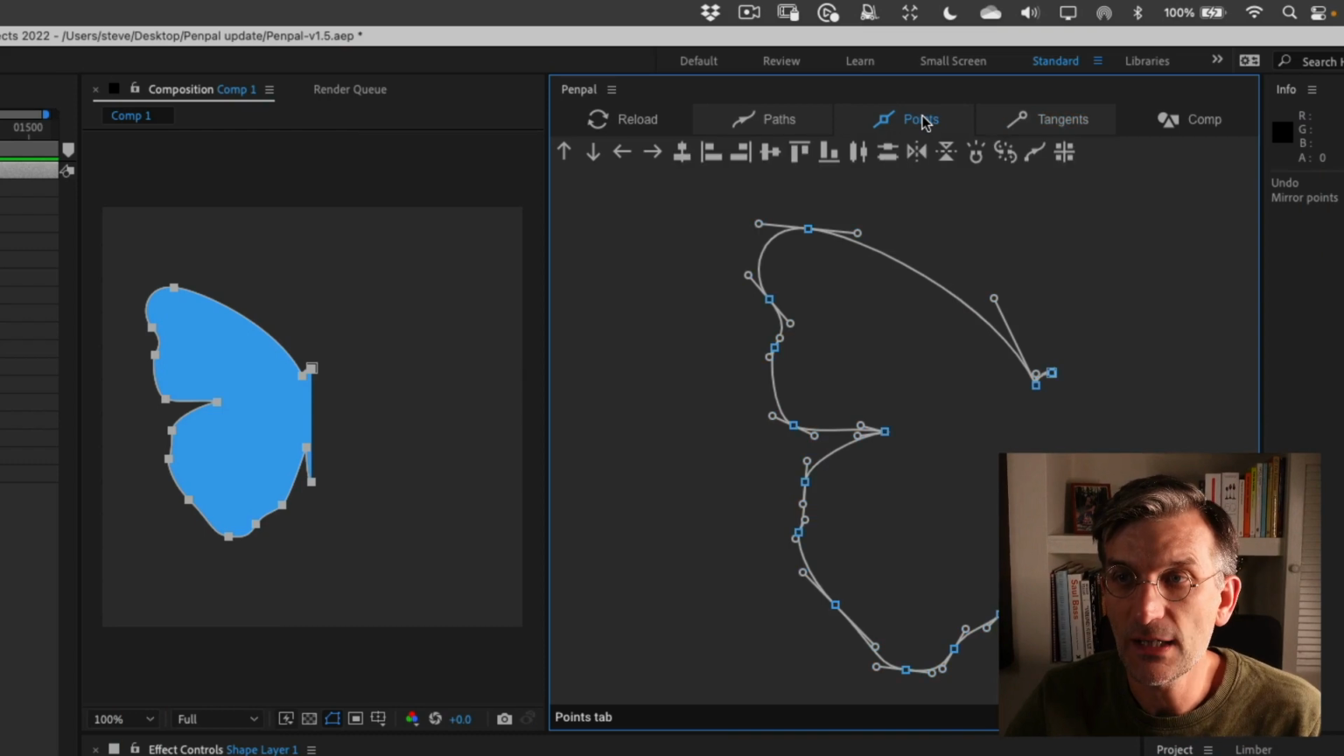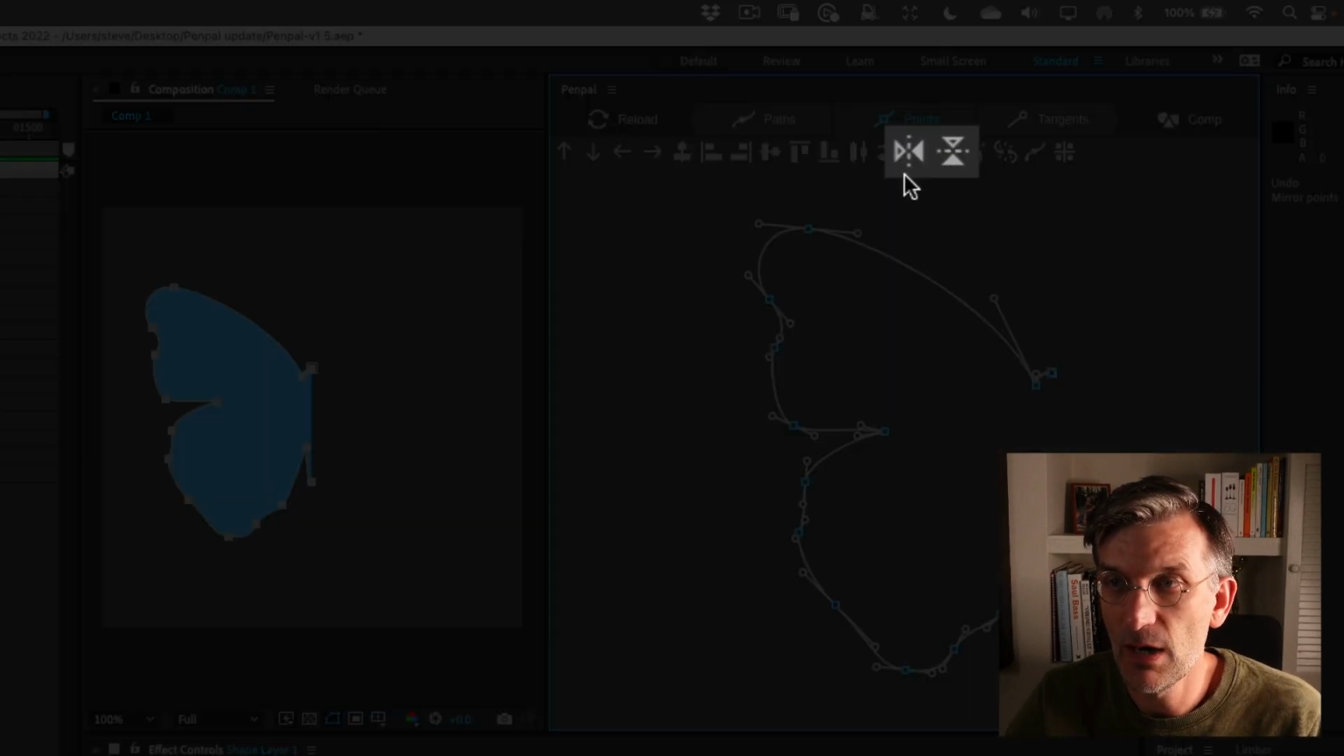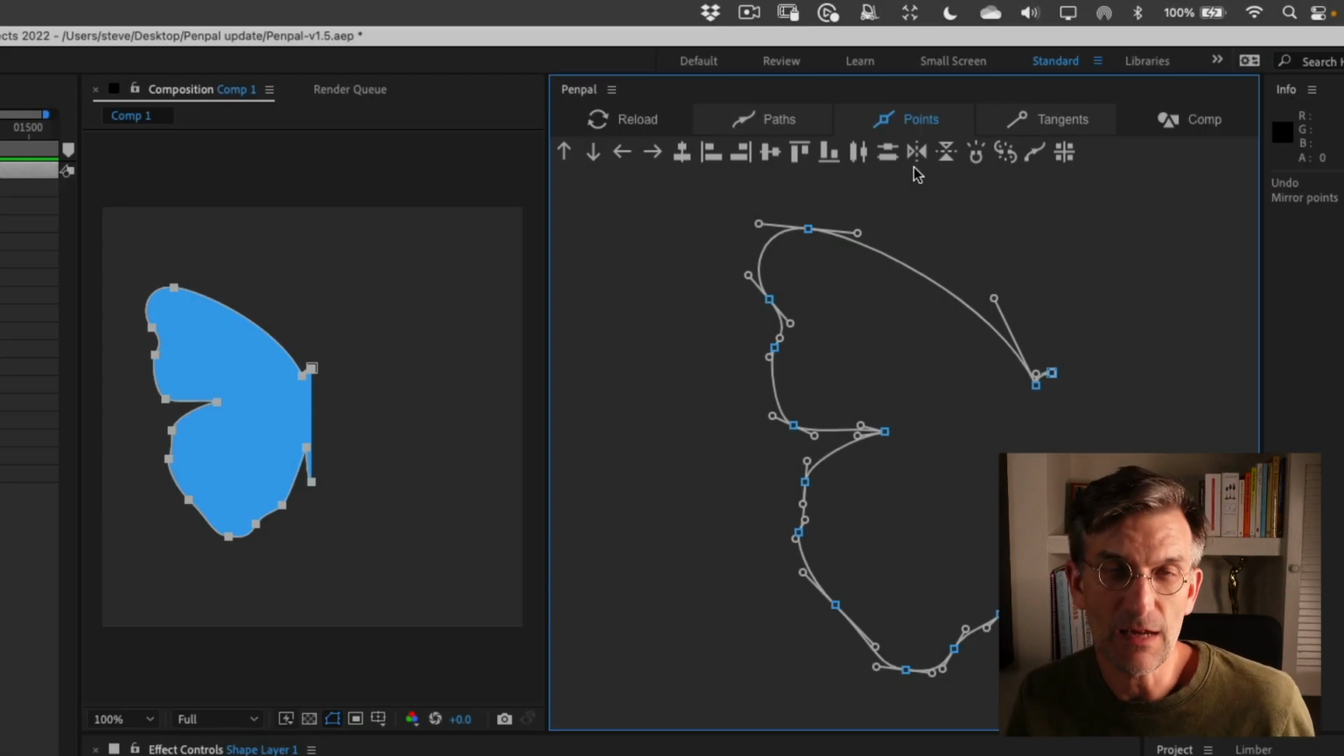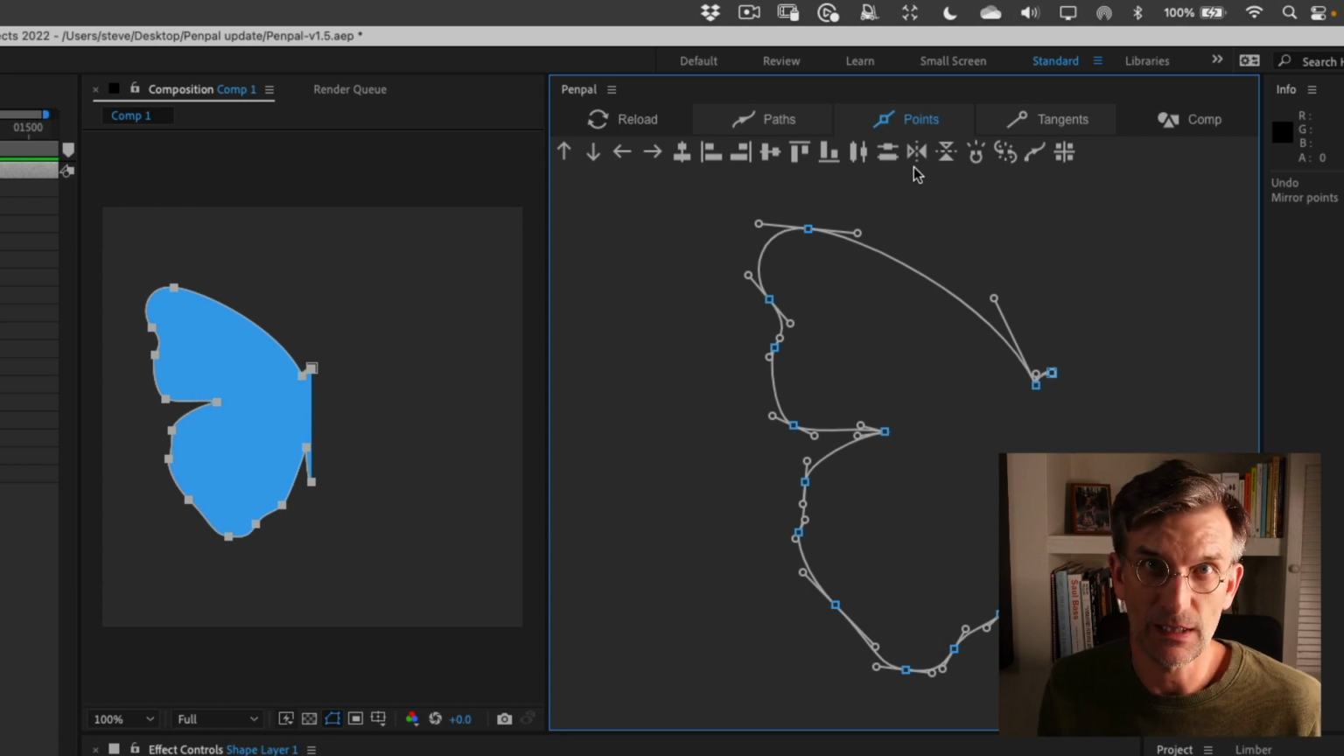Hey, let me show you some of the new features that we just added to Penpal in version 1.5. In the Points tab, we've added these two mirror function buttons. They're very similar to what already exists in Adobe Illustrator, but they just save you having to go to Illustrator to make perfectly symmetrical shapes now.